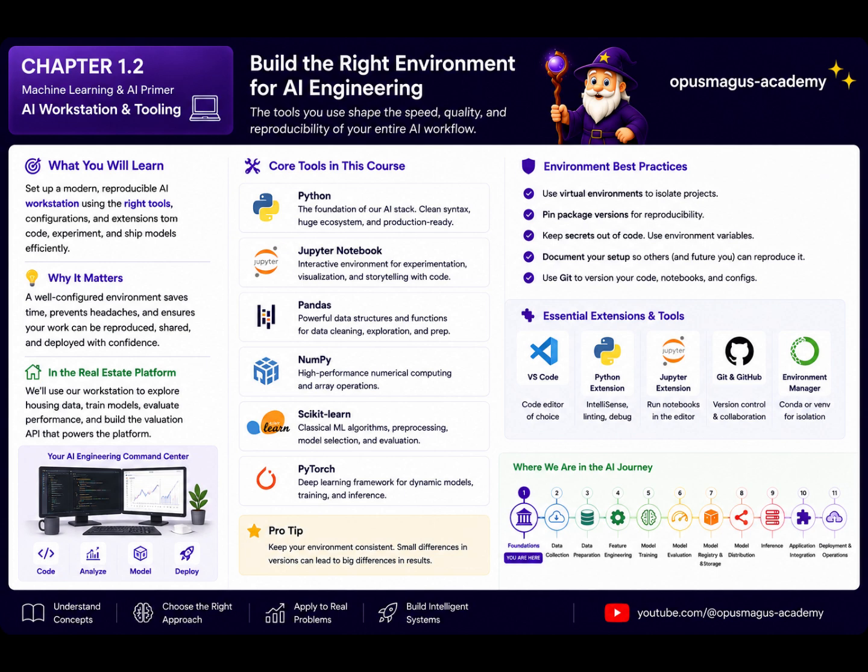A senior engineer should remember that successful AI engineering is not only about choosing models. It is also about creating a workflow where models can be built, understood, reproduced, improved, and eventually deployed with confidence. This chapter gives us that foundation before we move into the next major phase of the course, data collection.